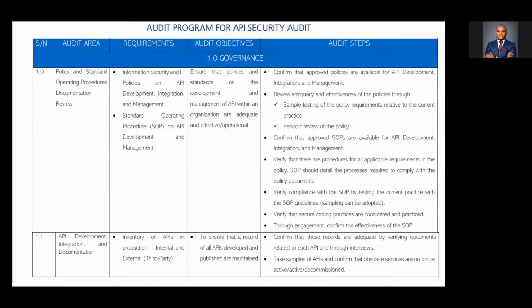Then finally, through engagements and also practices, as you look at their secure code practices, ensure that it is documented. Another bit that is not written here, which we are going to talk about later on, is a DPIA, which is a data protection impact assessment. So at this governance stage, you should be looking at your DPIA to see whether a data impact assessment has been carried out on APIs that have been pushed into production. These are things you need to check.